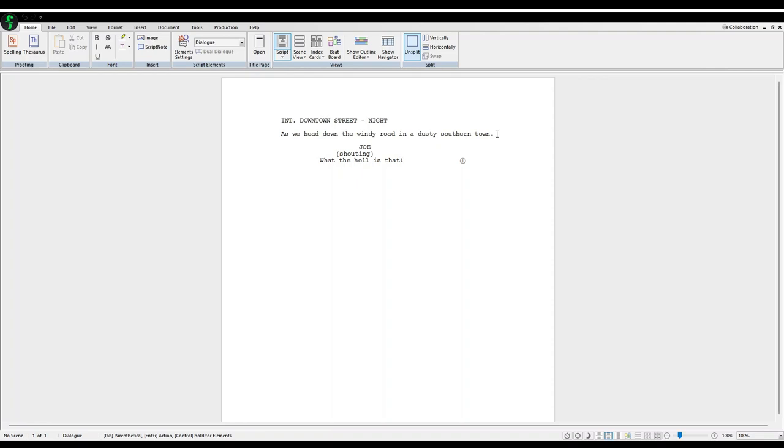If we press enter, it should give us action again. Yep. If we press tab twice, tab once will give us the character, tab twice will give us transition, scene transition. There you go. So cut to, it automatically knows because it gives you a list and it says cut to.